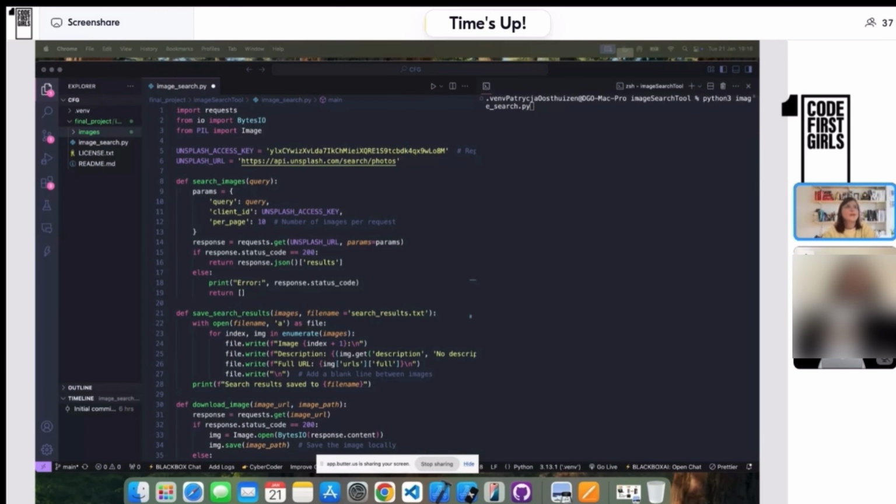So hi everyone, I'm excited to share my project with you today. I created an image search tool which allows you to search for images based on keywords, display image details like description and URL, save the search result to a text file, and download the images directly to your computer. It's a great tool for anyone who needs quick access to high quality images for a project, presentation, or personal use. To make this tool work, I use a few key libraries, modules, and the Unsplash API.